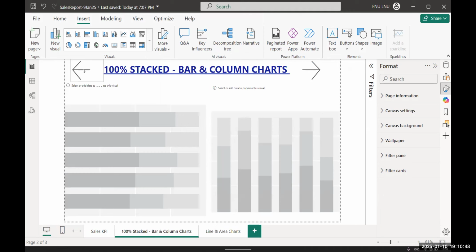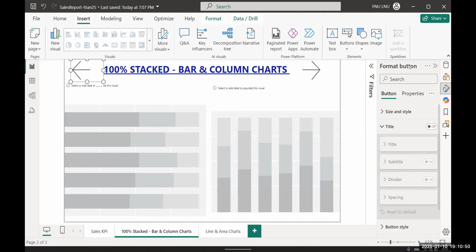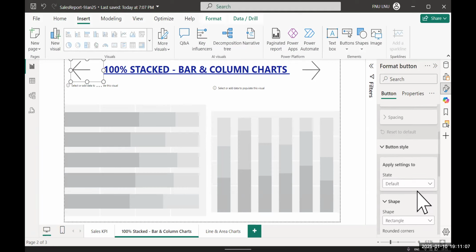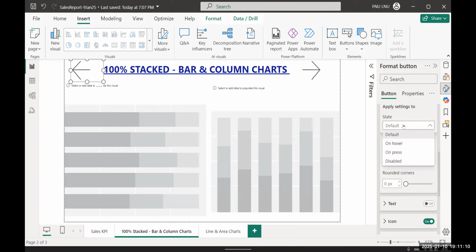So when I click on it, you will see on the right hand side a panel has opened, the format button panel. Can you see that, everyone? Now in the format button, you have title and all this, because it is just a button. You will see button style. In the button style, the state is default, on hover, on press, disabled.